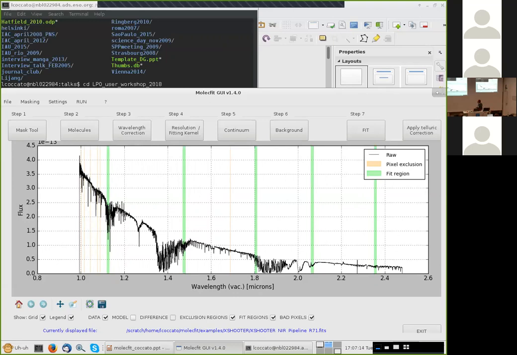It also contains some information about the instrumental setup, for example, the line spread function. Do I assume a line spread function which is Gaussian? Another profile? Do I provide one? And so forth. Of course, you can edit the parameter file, the configuration file, to change all these parameters, but you can also edit them from the GUI.